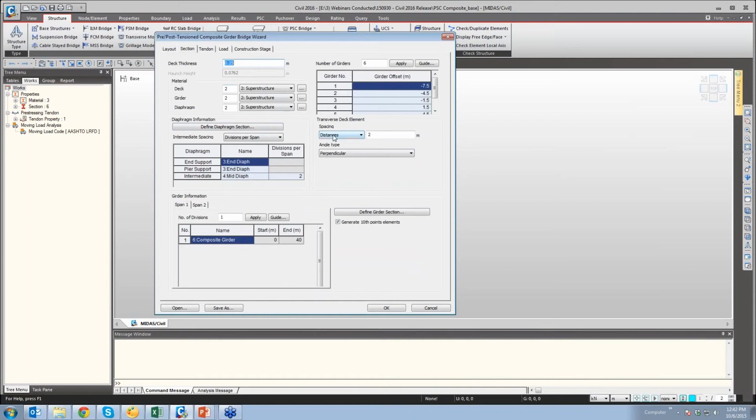Now once that is done, you'll have to mention what sections are used and what is the material that is used for the modeling. So deck thickness, I'll begin with the top. The deck thickness has been mentioned as 0.25, so that would be my top deck depth. The number of girders I am taking as 6, and the girder offsets are from the center of my span. So since there are 6 girders and the center to center between my girders is 15 meters, I have divided that accordingly and entered the girder offsets.